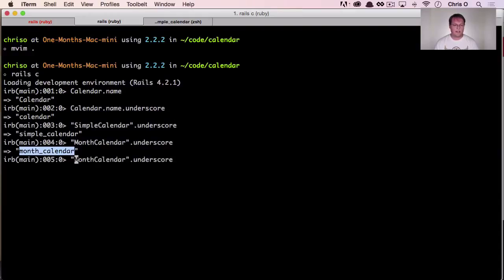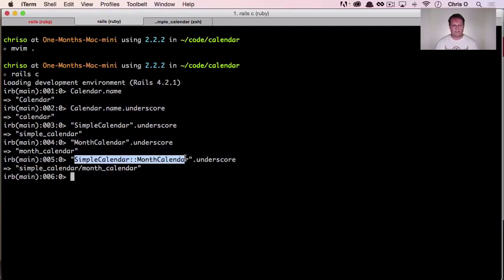So this is really neat, and another thing that's cool is that if you do simple calendar : month calendar, it's smart enough to know to separate the : section with a slash in the underscored version. Now this is actually how Rails is able to convert your class names and modules into file and folder structures. So the class name of the month calendar can get converted to the directory inside app views and month calendar as well.